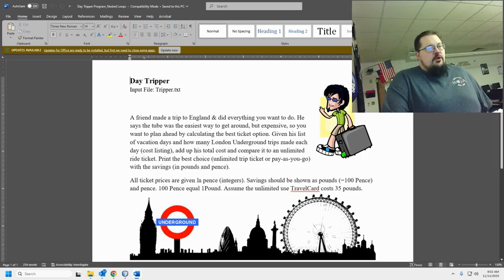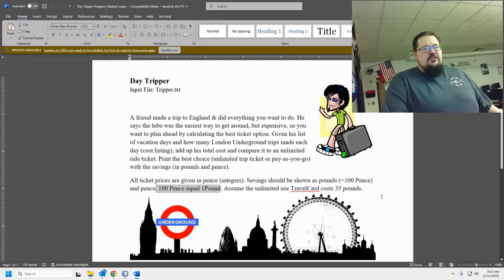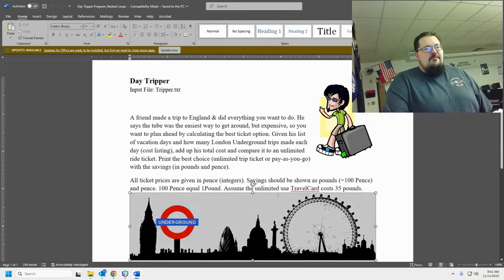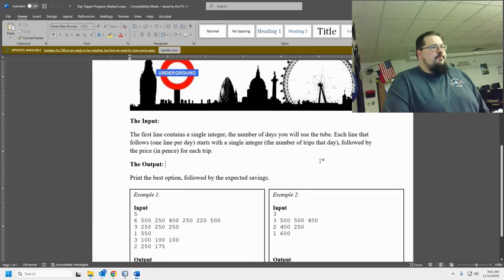They're using British pounds and pence, which they've modified a little bit, but they told it to treat it kind of like our money over here, dollars and cents, where 100 pence is a pound. So just understand that it's money, but it's expressed in 3 digits with no decimals. The travel card costs 35 pounds, so that's going to be our measuring stick to see if we are more or less expensive along the way.